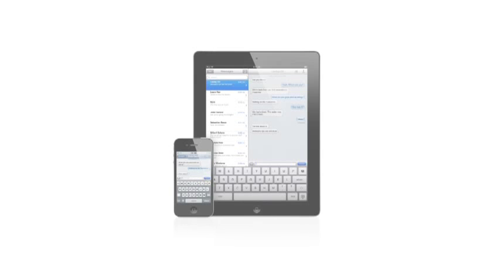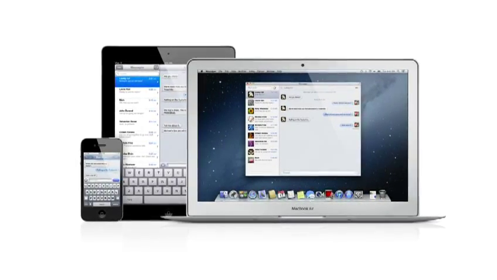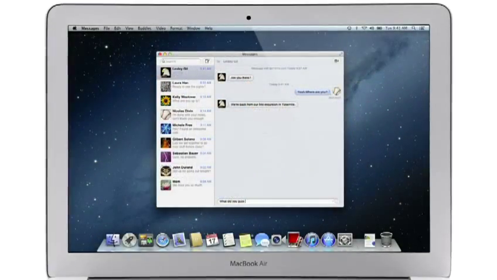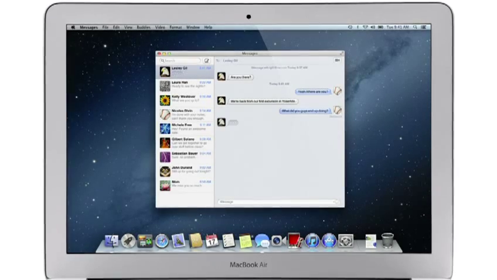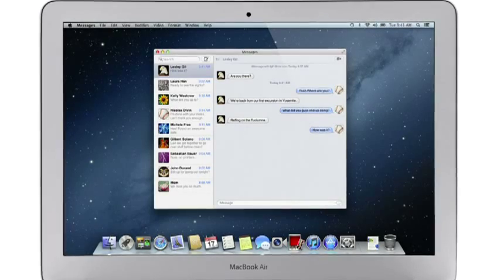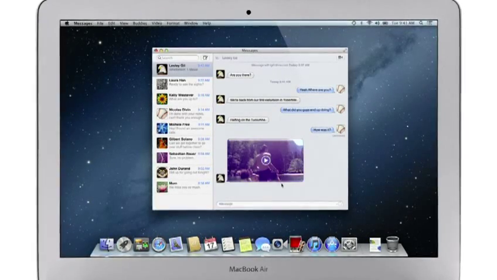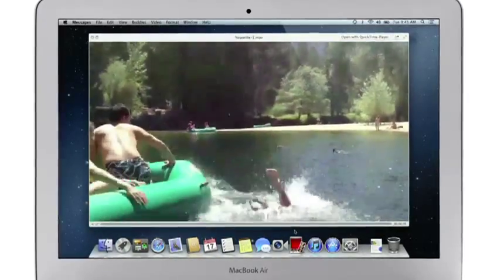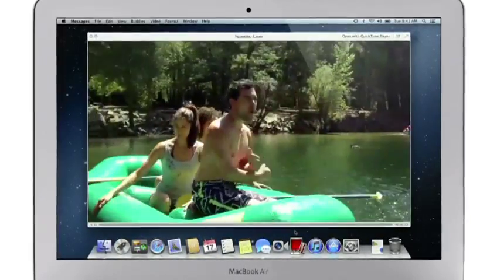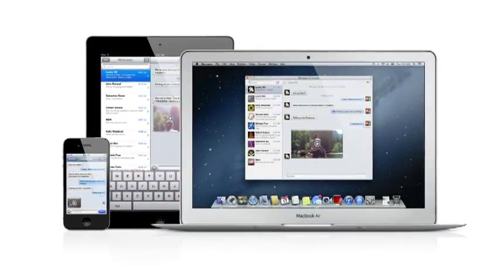iMessage has been a huge hit on iPhone and iPad, and Mountain Lion brings it to the Mac with Messages. It lets you send free, unlimited messages from your Mac to anyone on an iPhone, iPad, iPod Touch, or another Mac. You can also send and receive contacts, photos, and even HD video. With Messages, you can start a conversation on your Mac and pick it up on your iPhone, iPad, or iPod Touch.